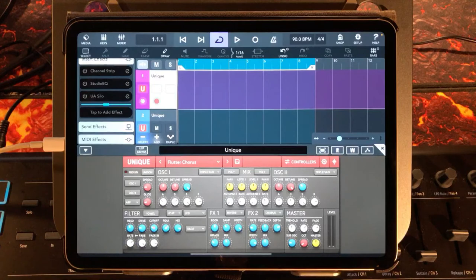The synth is marvelous. I like the synth. I've always liked it. It has superb features that you don't find on many other synthesizers, which is really good. I'll show you those as well. The modulation is bonkers.